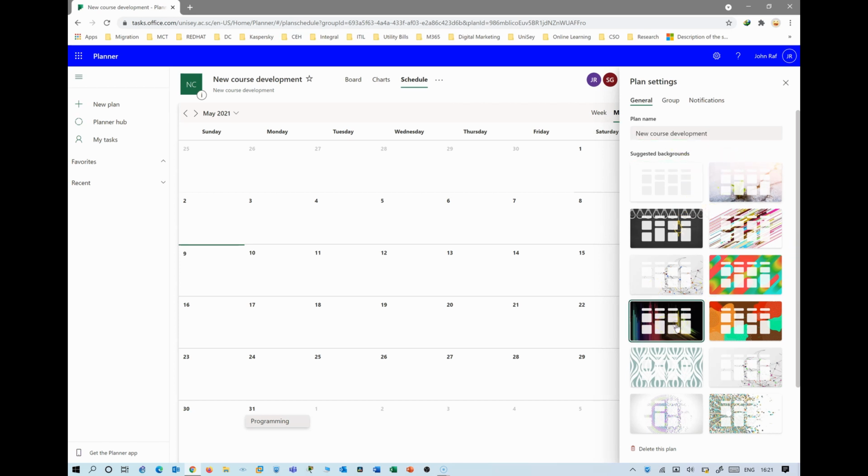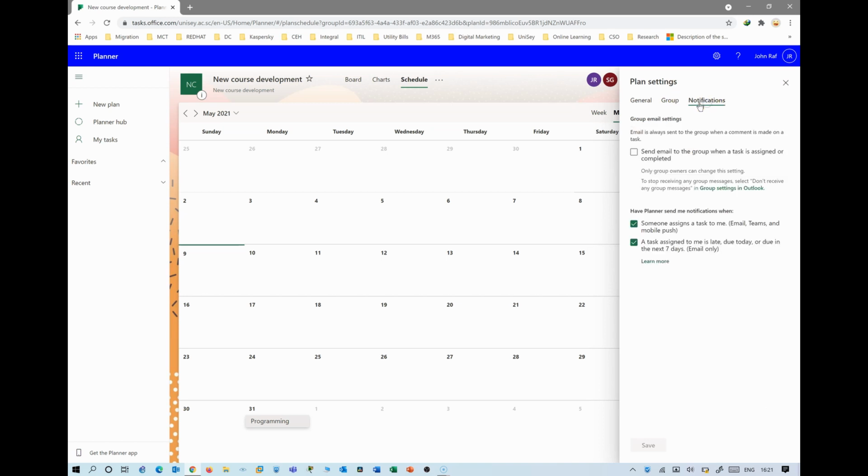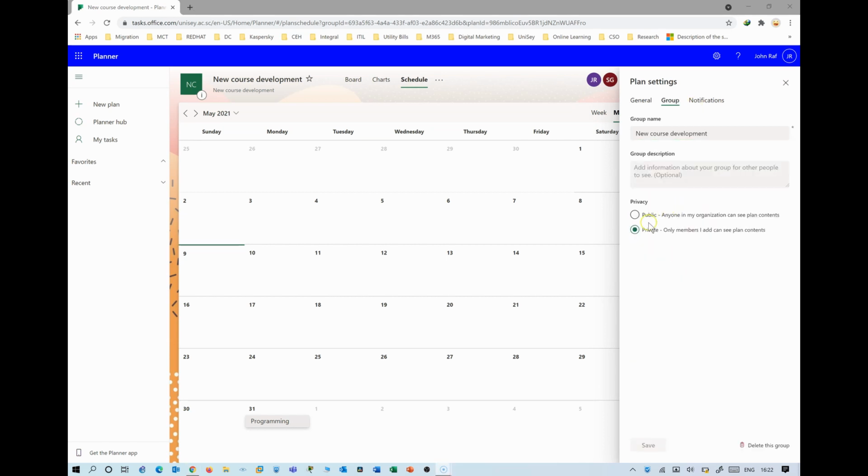So let's say, let me give this a background here. Okay. And if you want to delete this plan, this is the option for you to delete down here at the bottom. And you can make some amendments later after you create a plan here. So you have made all these settings in the beginning itself.